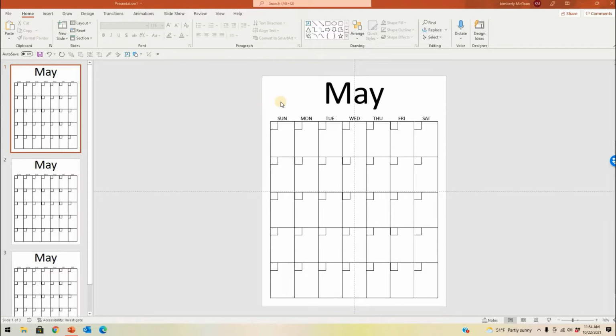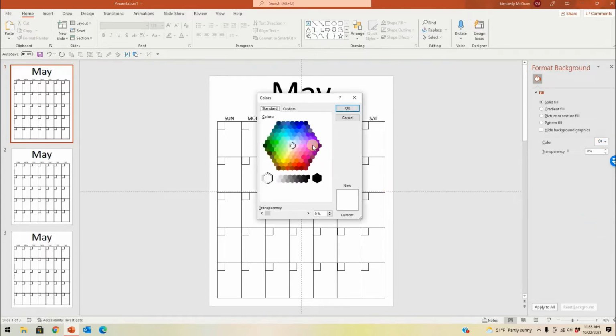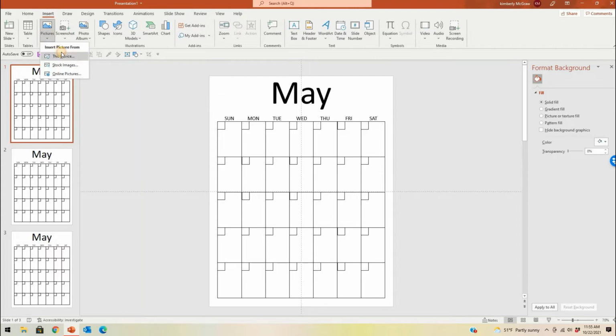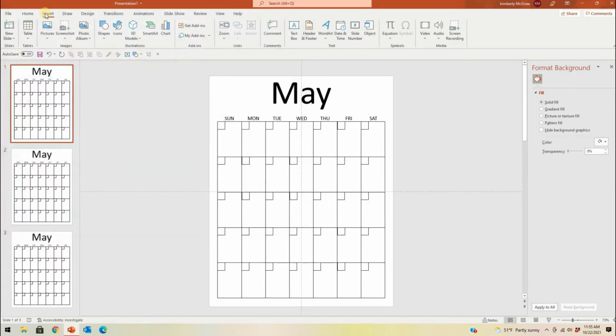So the first thing I would do in this case is format the background to change the color. The only problem is I'm not a big fan of these colors that they automatically give you. You can change it by using hex colors. You can customize your colors, but I'm more of a visual person. I like to actually see it already put together. So let me show you what I did here.